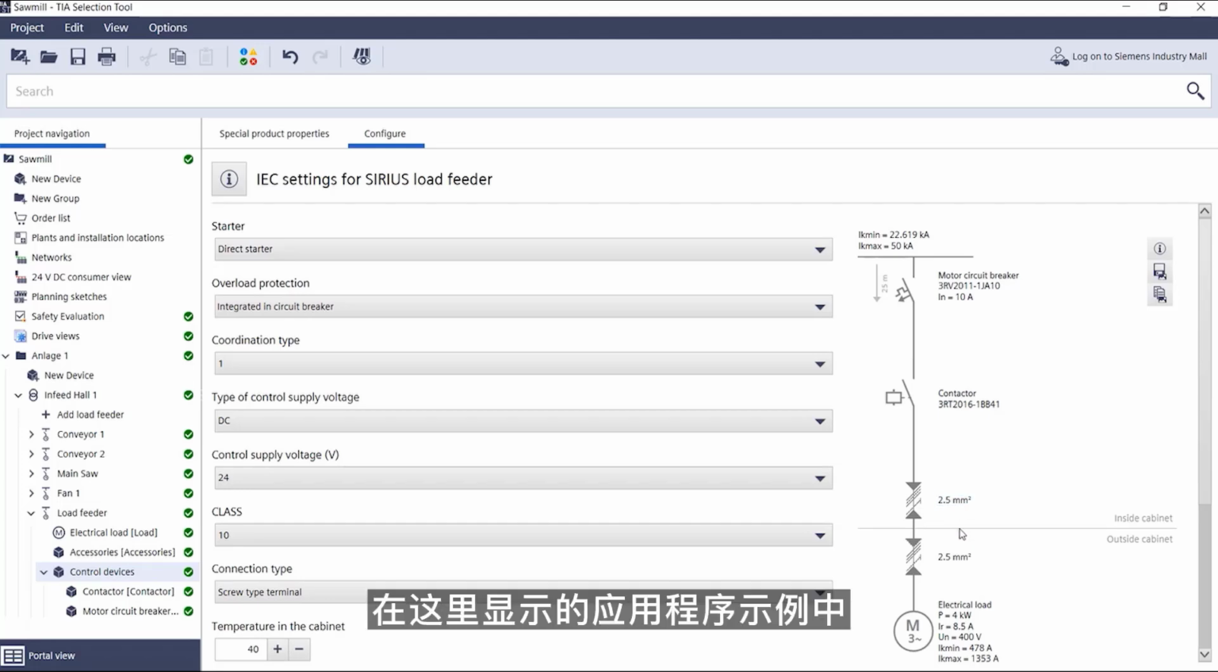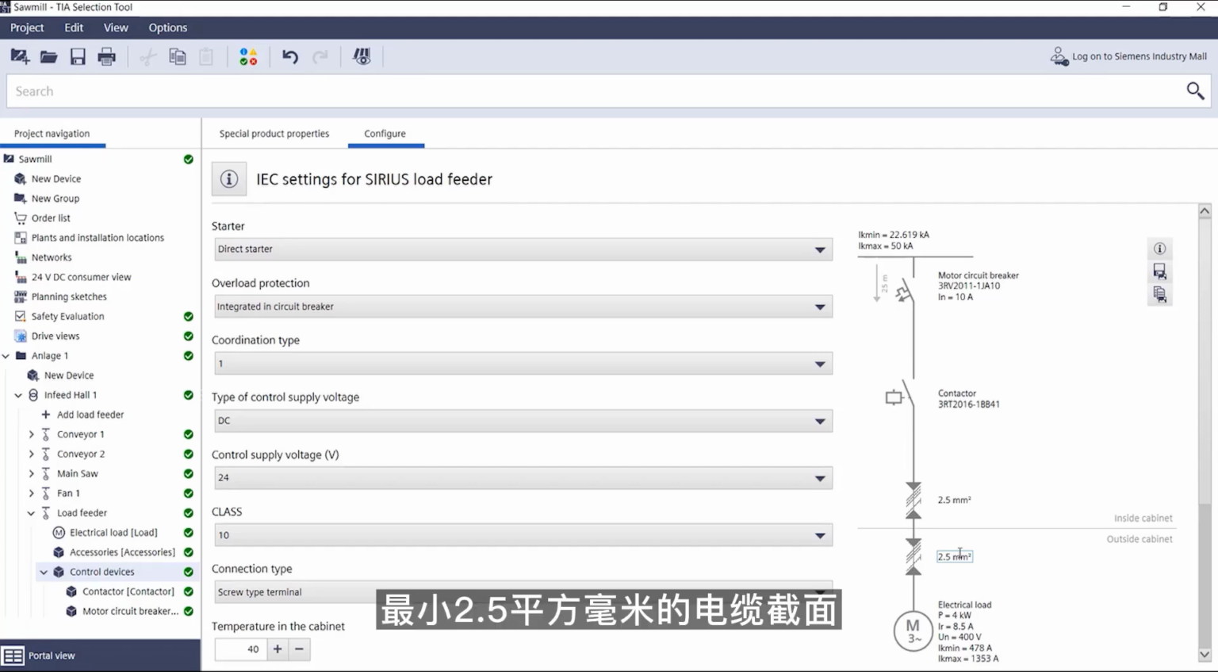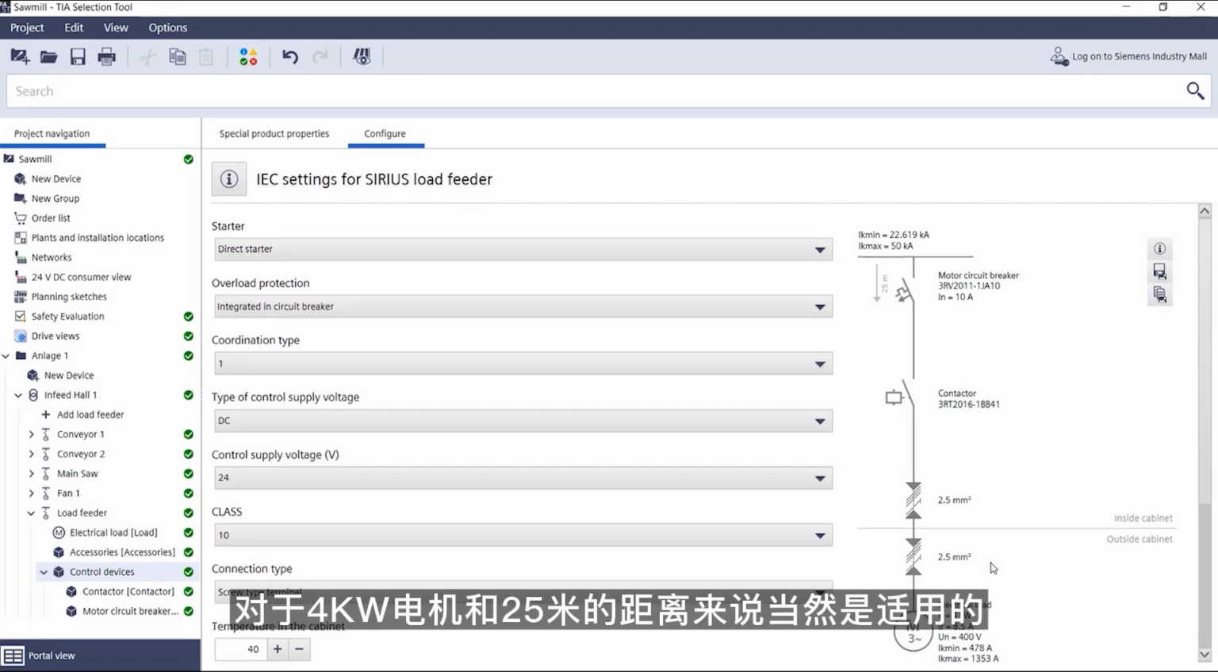In the application example shown here, a minimum cable cross-section of 2.5 square millimeters is certainly practical for the 4 kilowatt motor and the distance of 25 meters.